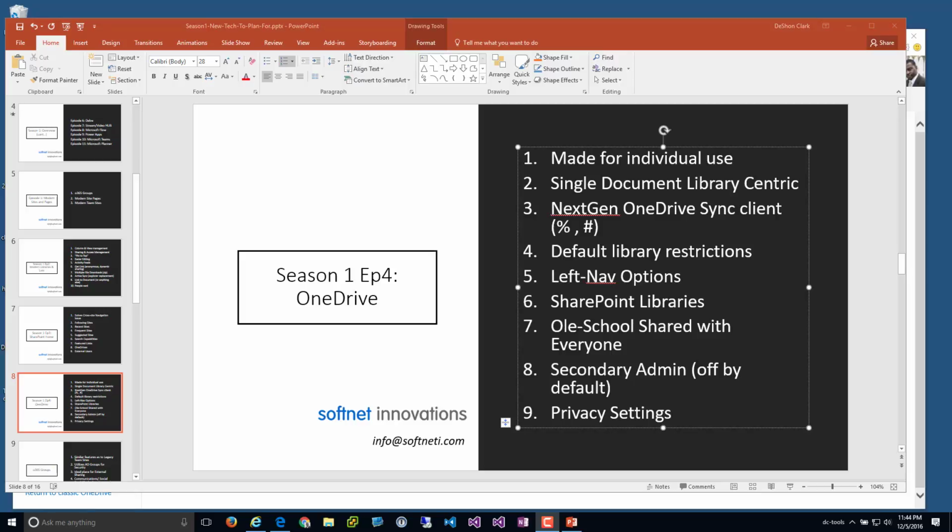Left nav options, there's a bunch of left nav options available in OneDrive, so we'll touch on those. The SharePoint library connector, the old school share with everyone. It may be a difference on some of the capabilities and features you may see in the OneDrive depending on when it was provisioned. So luckily I was able to get one of the older ones so I can speak to some of the differences there.